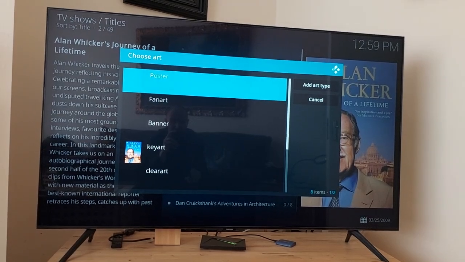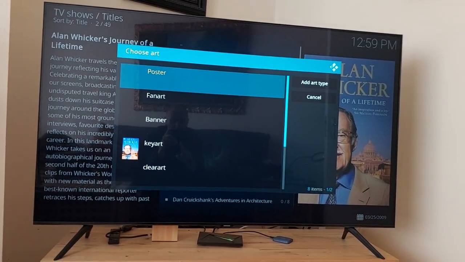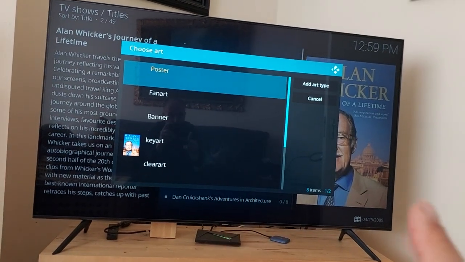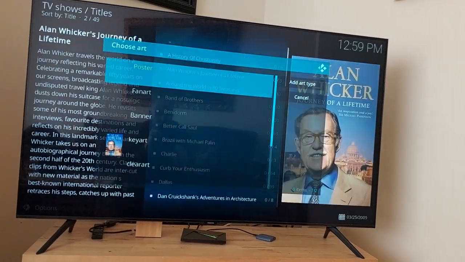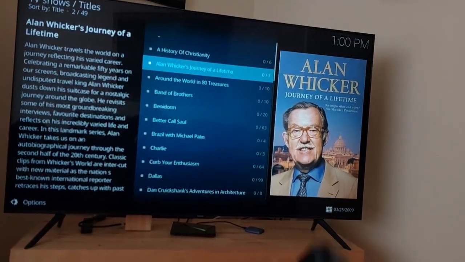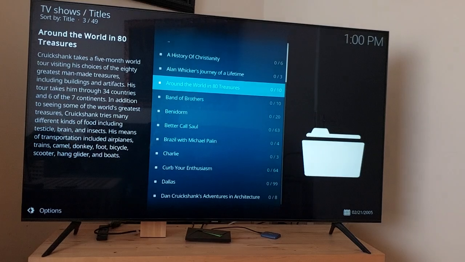It's added to the poster. So if now it doesn't seem obvious, it's not obvious here, but you can see over here that it is added. So then press the back, and there we are, it's added to it. And then it's the same principle for any other one that's missing.